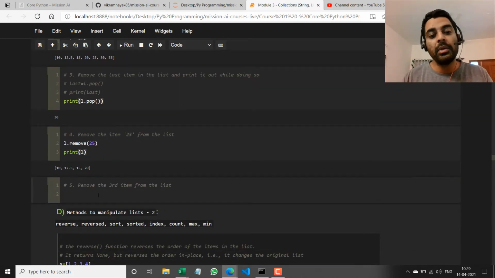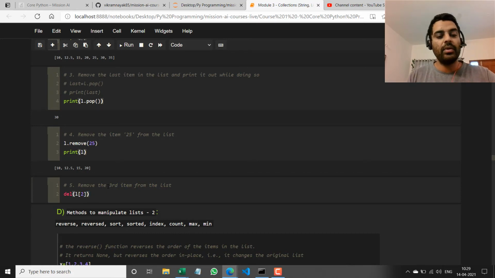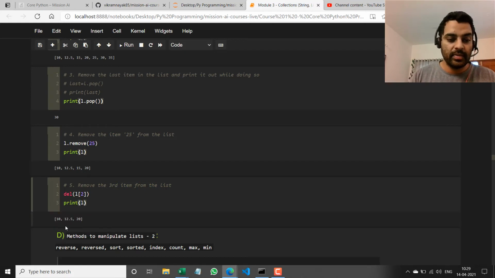And now I want to remove the third item from the list. There are 4 items. I want to remove the third one. That means it's index position 2. So in this case, I'll use the del function, right? Del of L of 2, because L of 2 is the third item from the list. I want to remove it, and then let me print what's remaining. There should be 3 items, right? So what was at position 3 got removed, and now we have 3 items remaining.